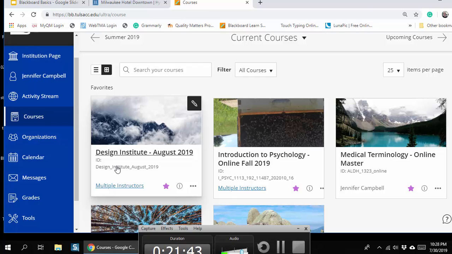So we're in 2020-10, which is fall. 2020-20 is spring, 2020-30 is summer, and 2021-10 is what the semester code will be next fall. The final number is the part of term. This is a 16-week course, so it says 16. If it were an 8-week course, it would say 8.